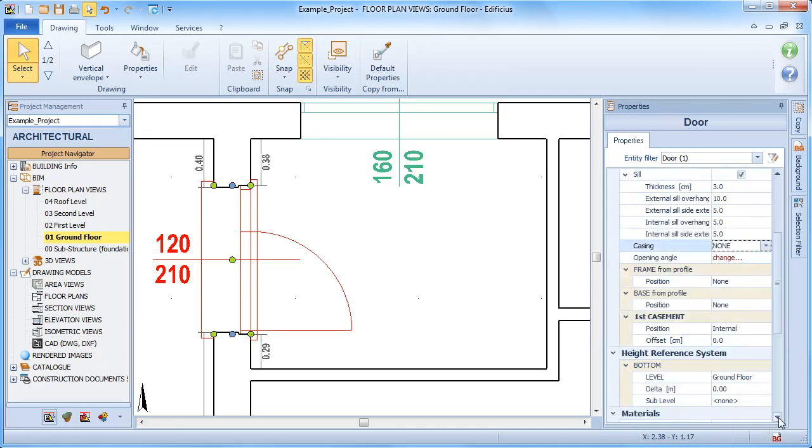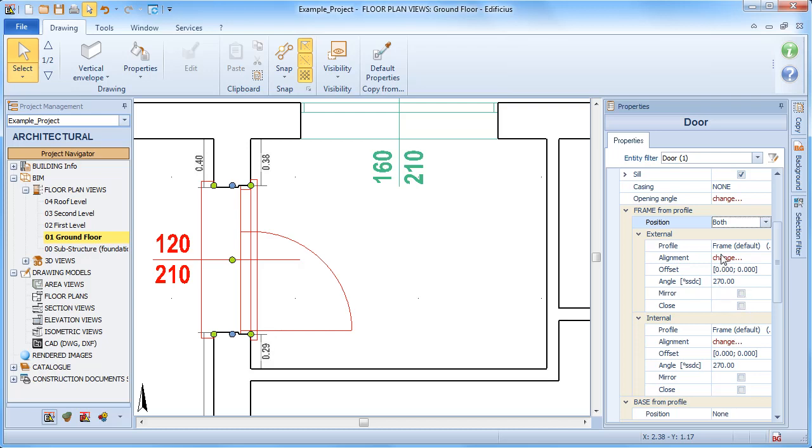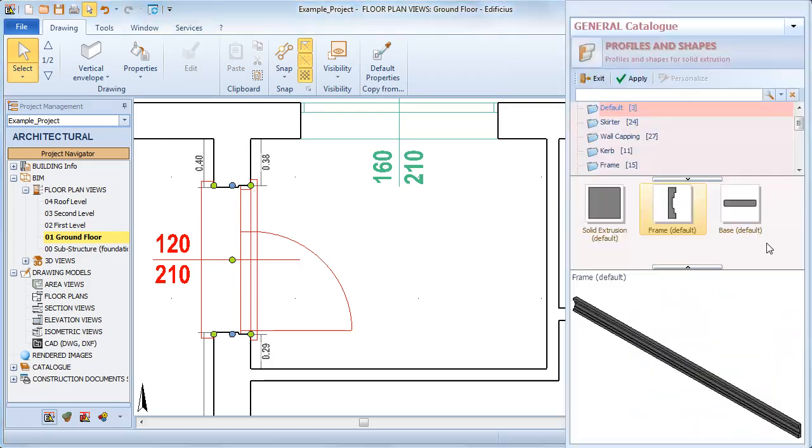Another property is the frame. We can in fact also specify whether internal, external, or on both sides, and then select the profile from the catalogue.